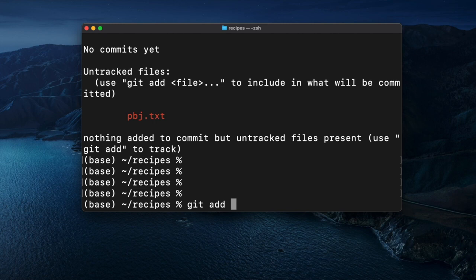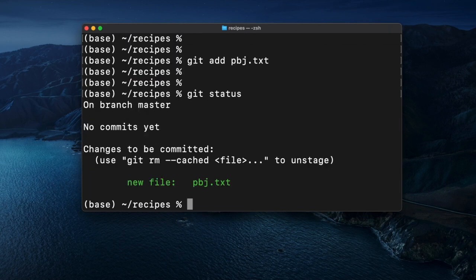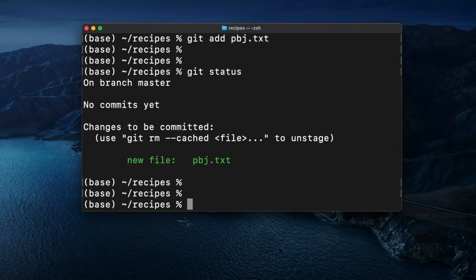So in this case, the file is pbj.txt, enter, so we added it. Let's see what git status is telling us now. Now Git is telling us, hey, I'm now aware of some changes that you want to commit, you want to take a snapshot of. And specifically, the change is that we created some new file, pbj.txt. Okay, so we added, there's nothing else to add. This is the only file we have now. So we're ready to make a commit.